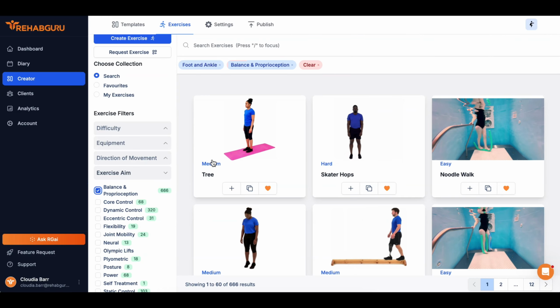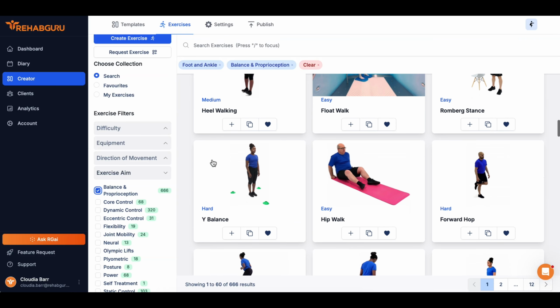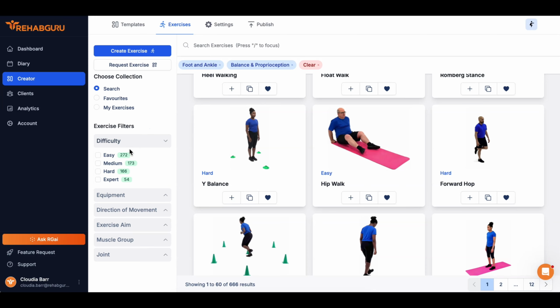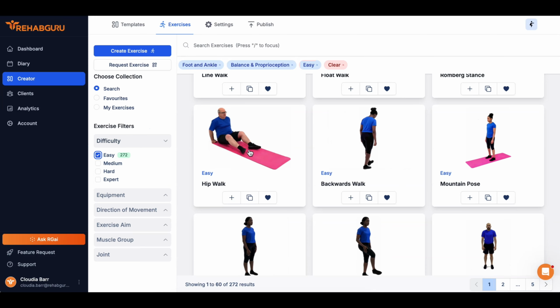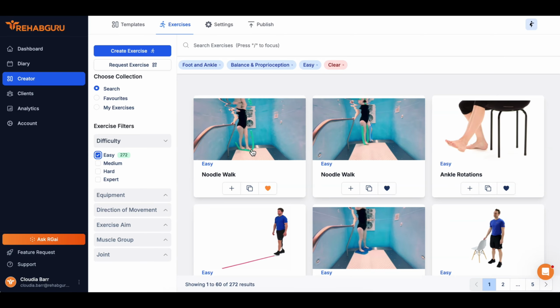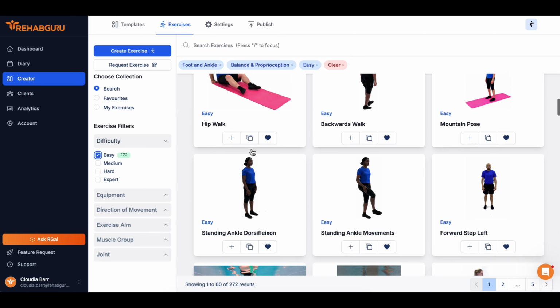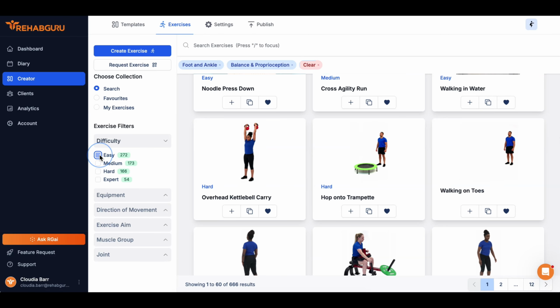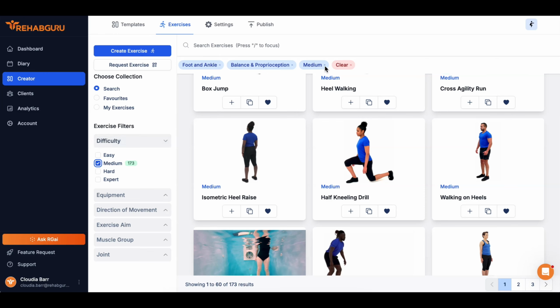Already the library has narrowed down to relevant exercises, but we can still see quite a few, and some of them are quite challenging. So let's add one more filter. Under difficulty, I'll tick easy. Now we're looking at only the easy foot and ankle balance exercises, a much more focused list. If I want to change the difficulty level, I simply remove the easy filter by clicking its X and select medium instead. It's as flexible as you need it to be.